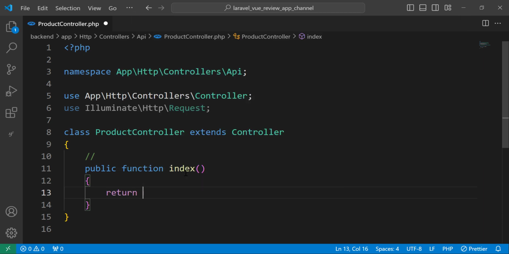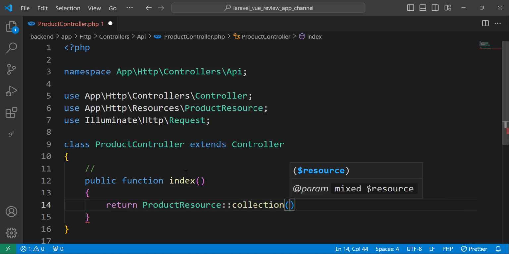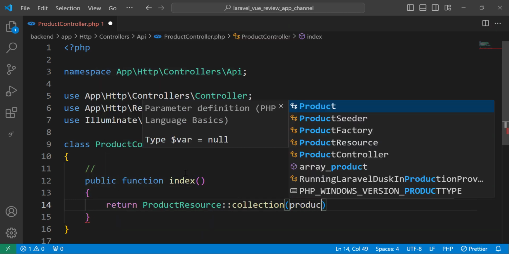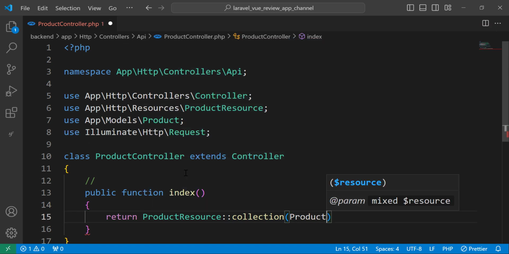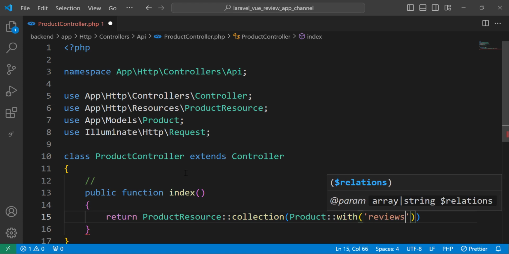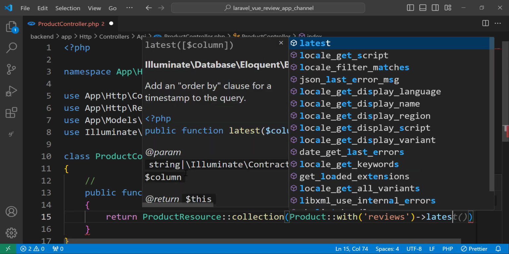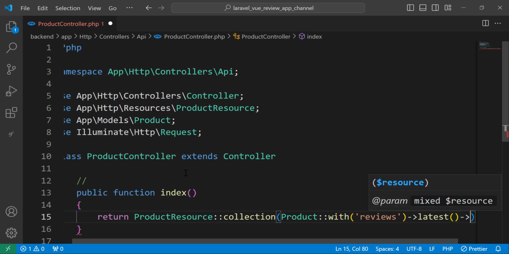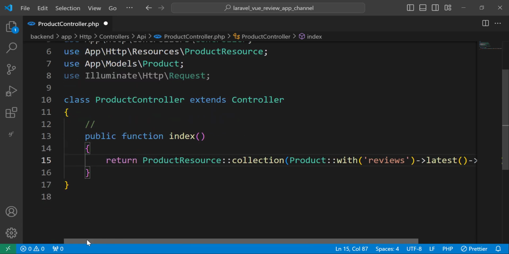So here we will return ProductResource with collection, and the collection will take the products with the reviews. I will add the relationship later. We did not add the relationship yet, so for now, just add it here. The relation is the reviews, so we will include the reviews with each product, bring the latest, and get. So this is the function that will return all the products.